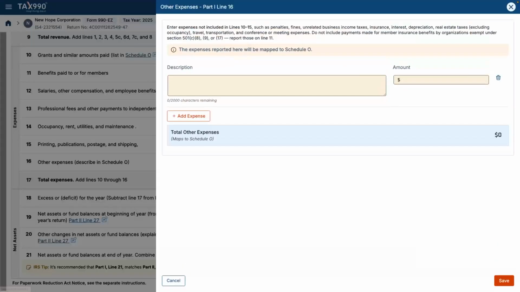Now let's move to line 16, other expenses. Click Add Expenses to open the detailed entry screen. This section is used to report any expenses that were not already included in lines 10 through 15. These can include items like insurance, office supplies, software subscriptions, travel, or other operational costs. For our example, New Hope Community Outreach has several miscellaneous expenses that total $17,000.